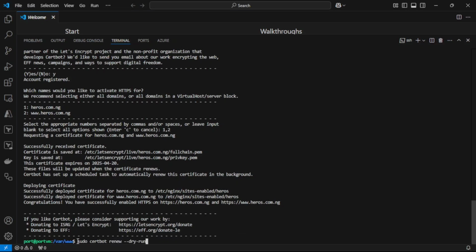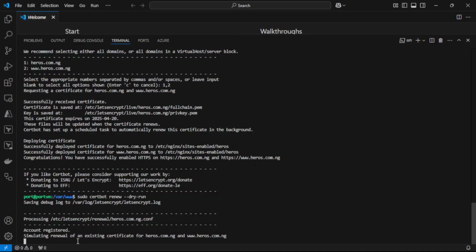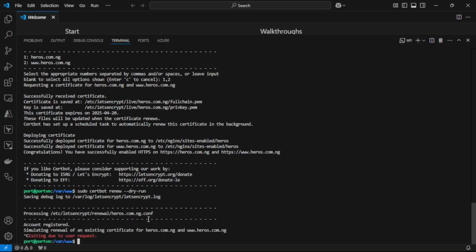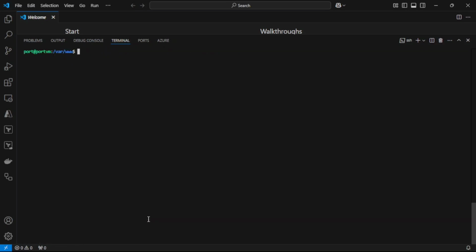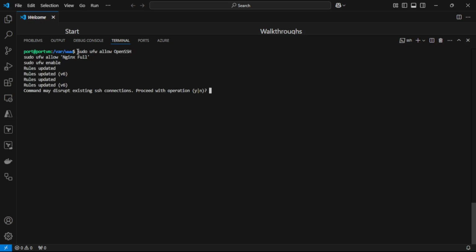All right, let's check, making sure that everything is working fine. We are good. I've gotten what I wanted to see. So now let's install a firewall. So now let's put some firewall, shall we? Enter. Firewall is active and enabled on system startup.